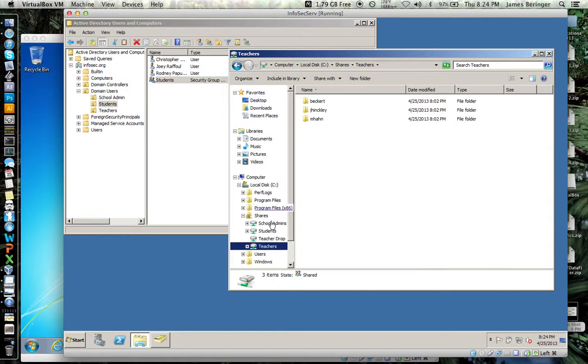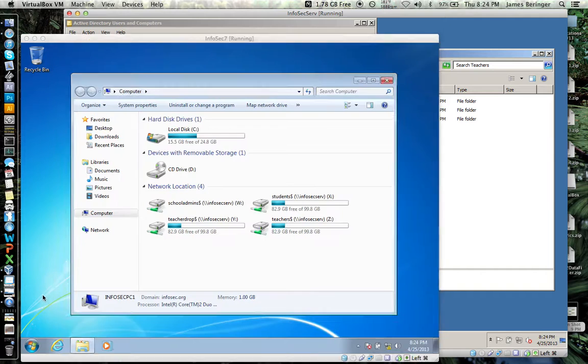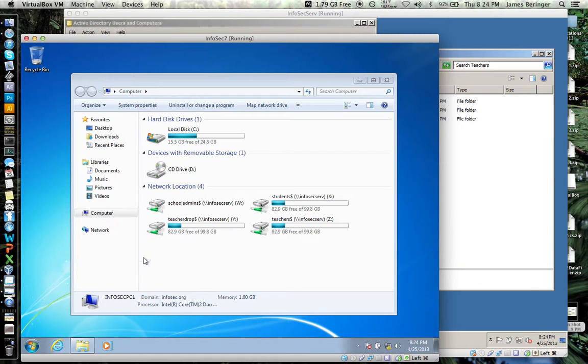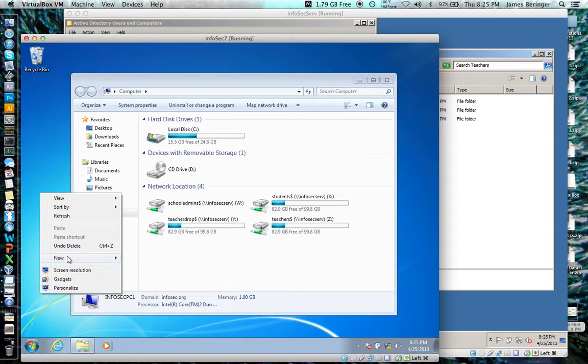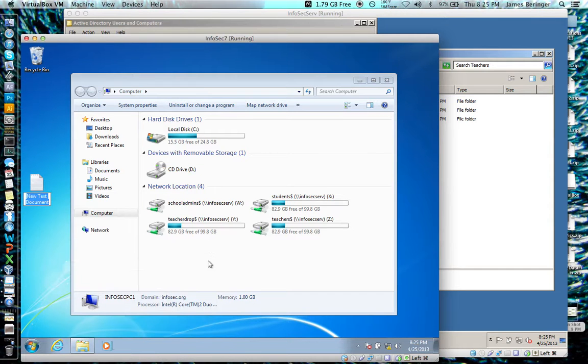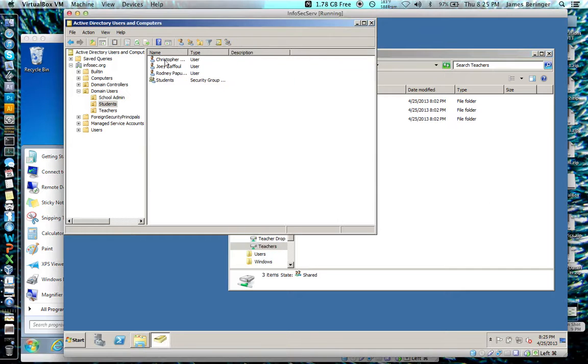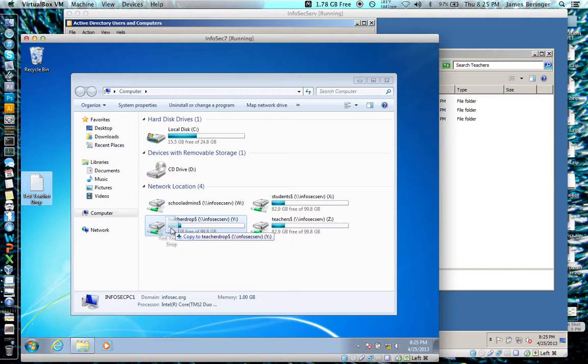And then the teachers are set up like the school admins. However, the school admins are able to read and list folder contents in these folders. So let me give you an example of how the shares work. If we have a text file, something really basic, call it test teacher drop. And this is from the Christopher Turton profile, which is under the students. So, and he can drop it to this folder.